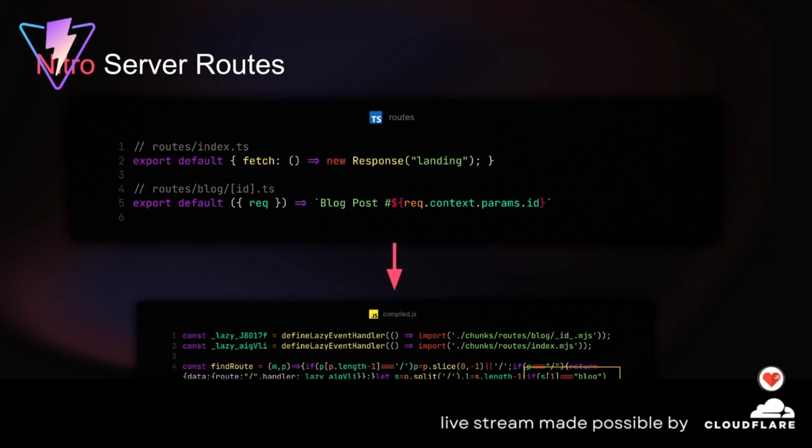And this is your router. This is the router that Nitro generates for us. That's how the server is this small. That's why we don't have to worry about the sizes anymore.